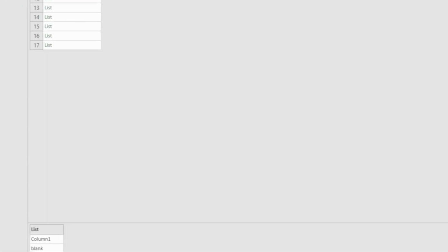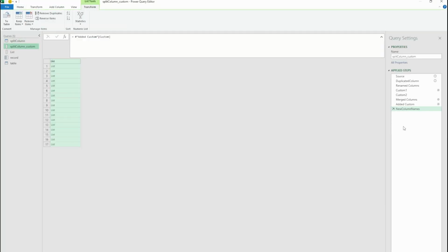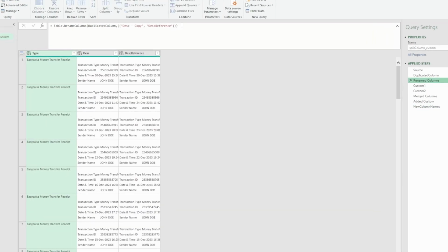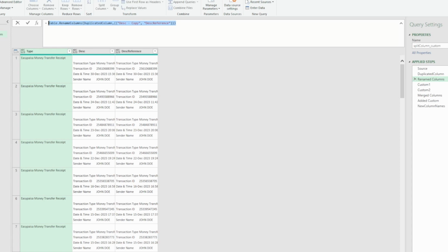So you can see the values we have are in the list format. So this is the old column name, this is the new column name. So let's rename the step. Let's call it new column names. Alright, so we can use syntax for renaming a column from one of our above steps. This is the syntax, so let's add it here and we will just modify it.